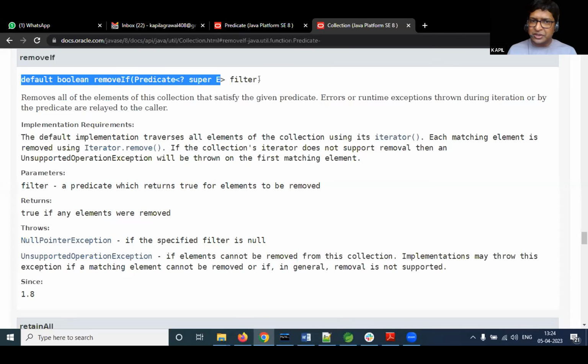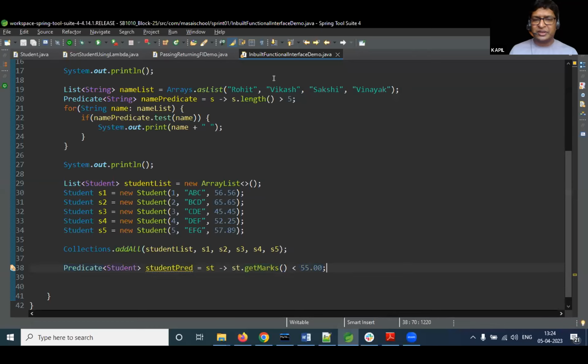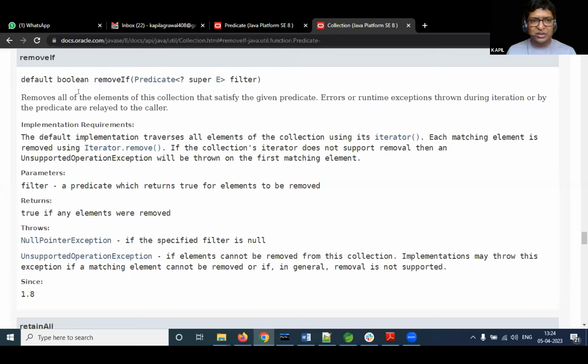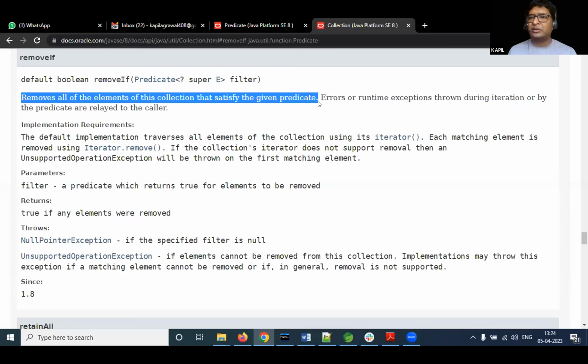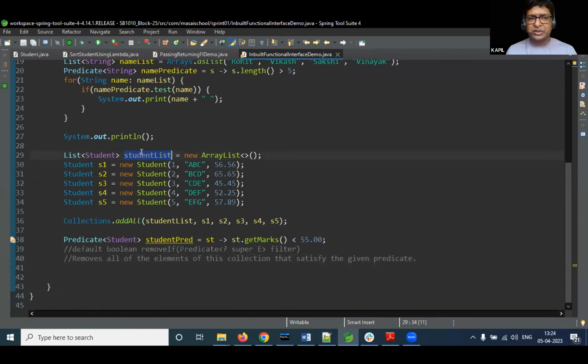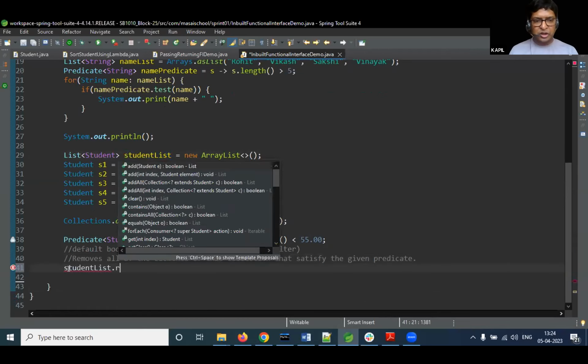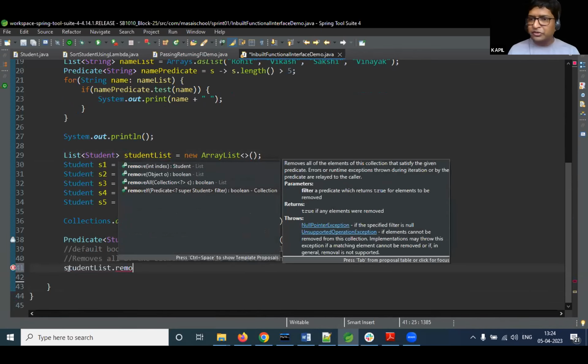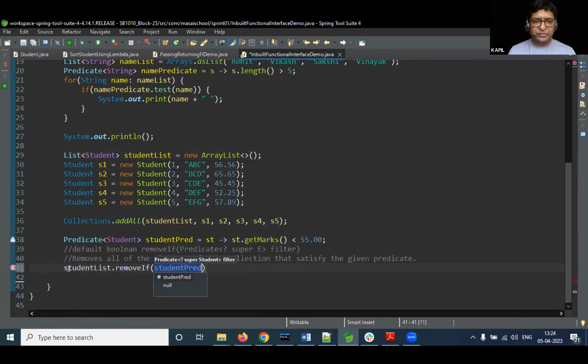So just for the sake of your comfort, I was talking about this method, and the behavior of this method is already written here. So this time, for the student list, I'm calling the removeIf method. You can see the removeIf method is there. Into the removeIf method, I'm passing this student predicate.